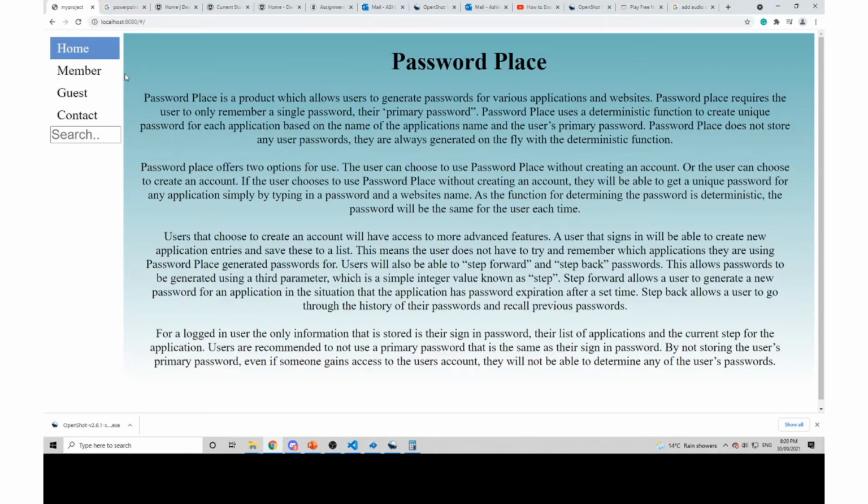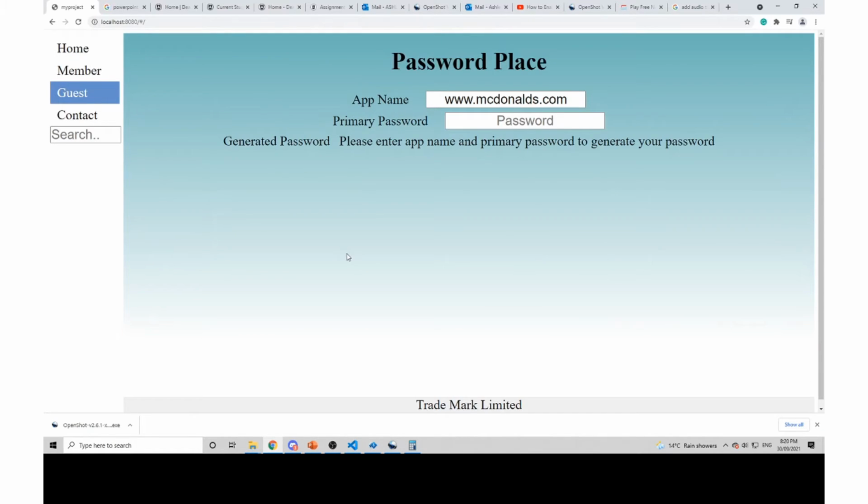As previously mentioned, Member Mode and Guest Mode are the two modes available to users for Password Place. I'd like to start by showing you Guest Mode. In Guest Mode, the user simply needs to enter an application name and a primary password. Password Place will instantly generate a password for the user based on the application's name and the primary password.